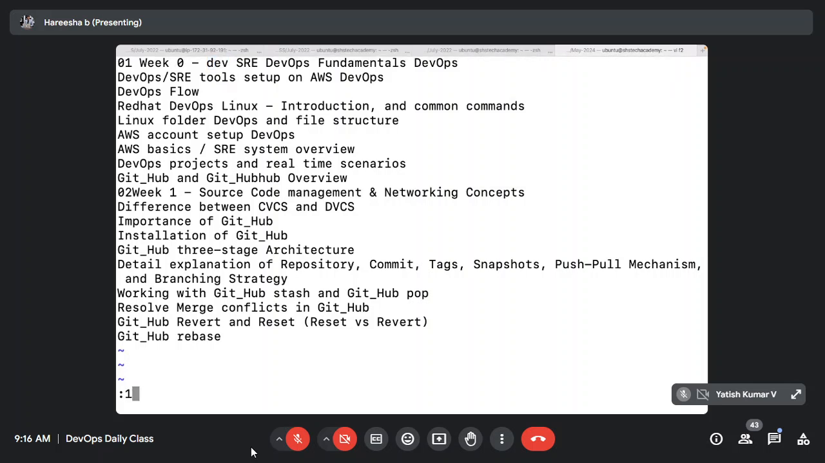Now 1s/devops/dev/2, the second occurrence. Okay. If I want to change all occurrences in the first line, 1s/devops/dev/g. G means global. In that particular line, however many occurrences are present, everywhere it will change. If you want a specific one, just give the number.